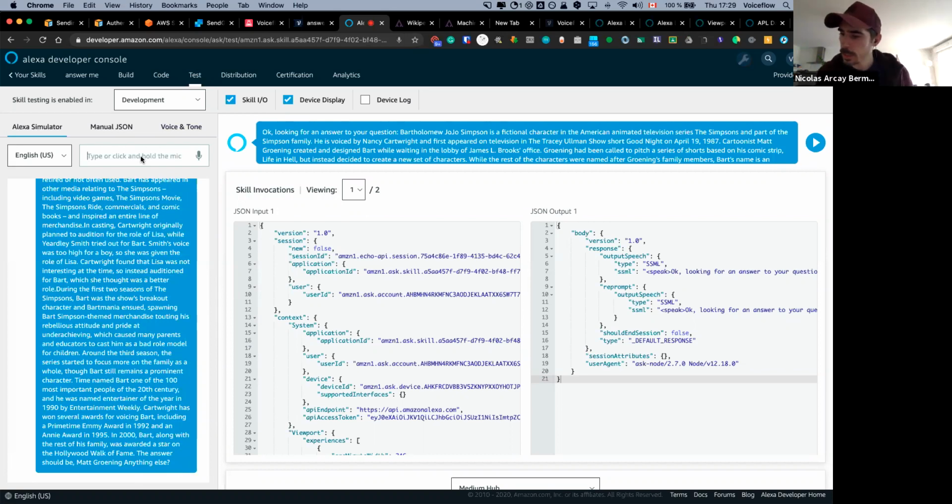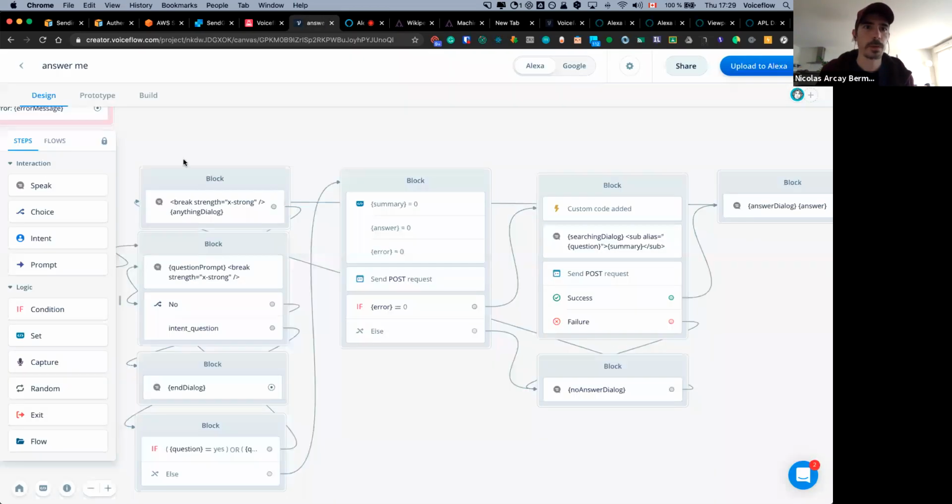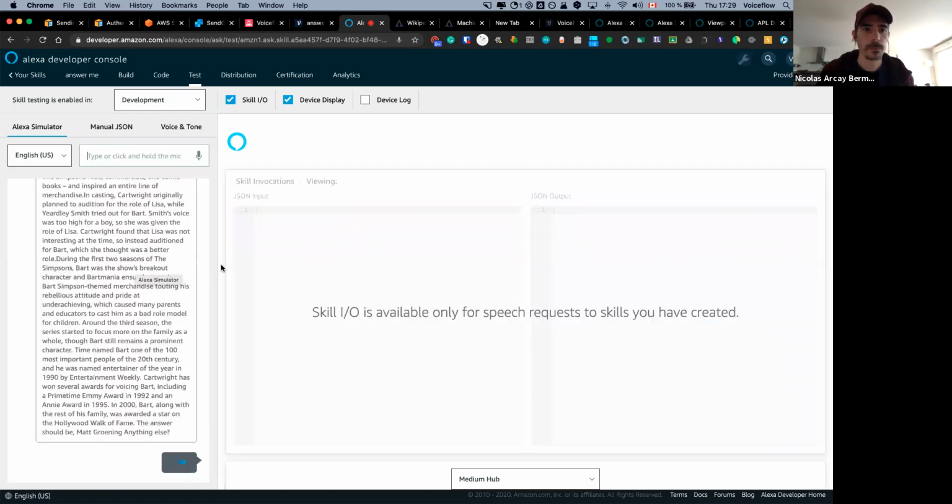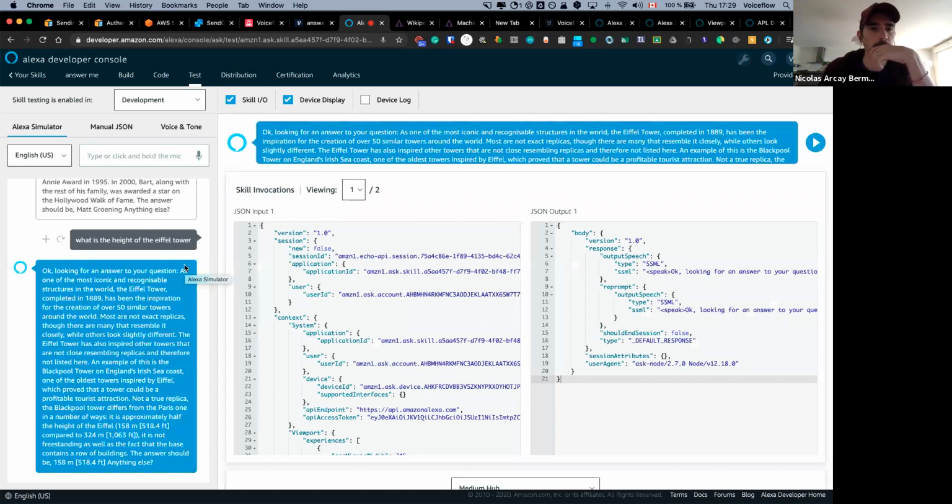Another one a bit tricky, at least more tricky. So what is the height of the Eiffel Tower? It's not tricky for us, more for this machine comprehension thing, but should be fine as I've already tested that. Okay, looking for an answer to your question. What is the height of the Eiffel Tower? The answer should be 158 meters, 518.4 feet. Anything else? So it's working pretty well.